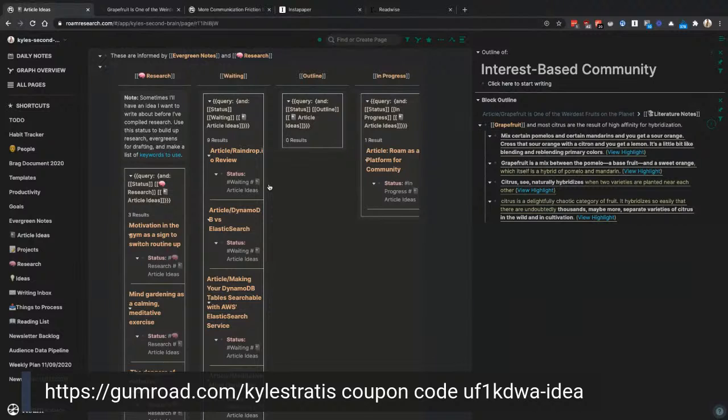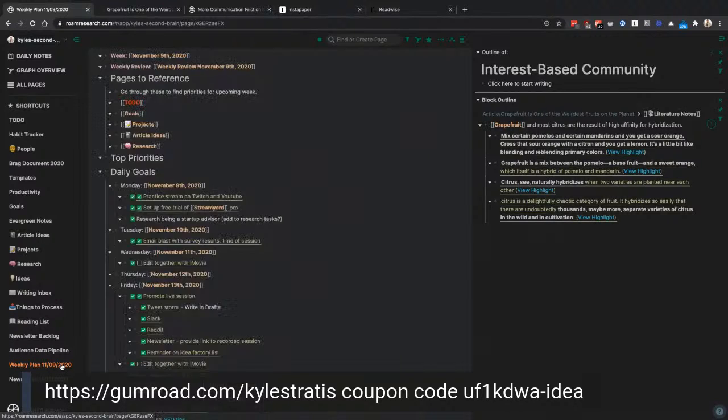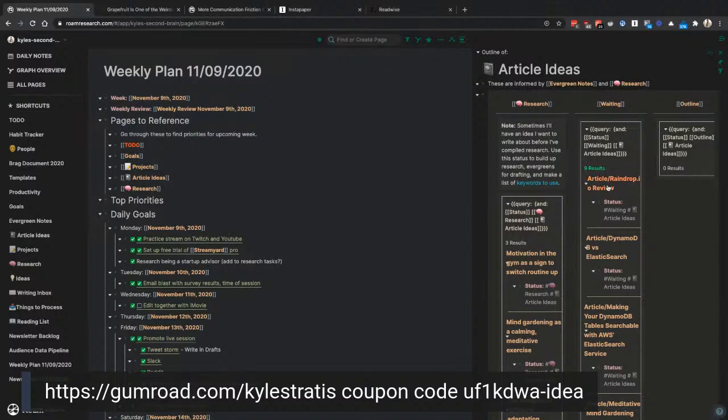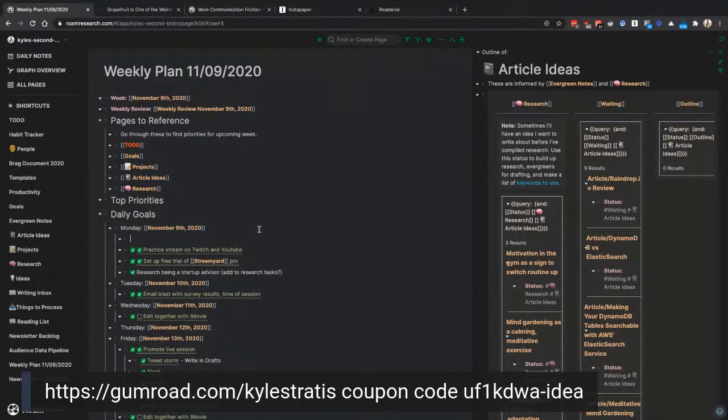So now it's in here for when I'm working on my weekly plan. I'm not going to get too deep into the weekly plan. I have this template on my GitHub because it uses a lot of date math, but I have these daily goals, and this page is to reference. I'll go through all my to-dos, my goals, projects, article ideas, and research, pull them into my daily goals, and make a checklist of what I want to do for each day. And that will kind of guide the article ideas I pursue. So I can open this up in the sidebar and pick out, okay, I want to work on the raindrop.io review article. I'll put it under here, like that.